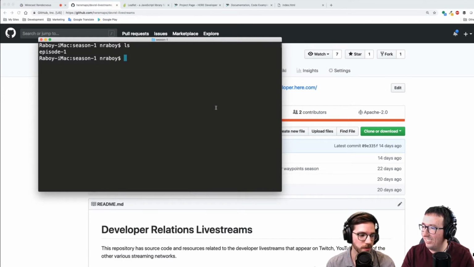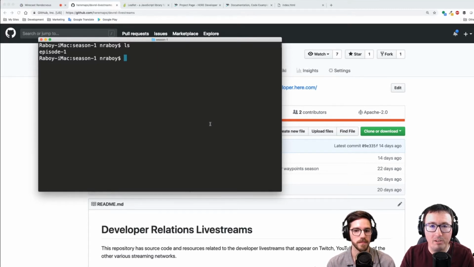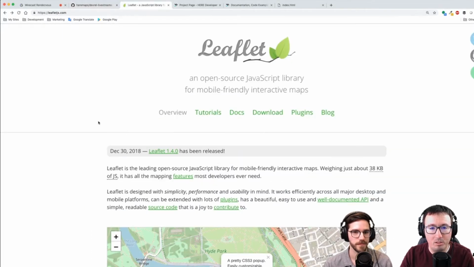Bandload says, are you using some framework for the project? Not a framework. We're still going to be using vanilla JavaScript for this, but we're going to be using a third-party, open source library that's going to assist with what we accomplish today. And what is that library? We're actually going to be using LeafletJS. This is a popular open source JavaScript library for maps.